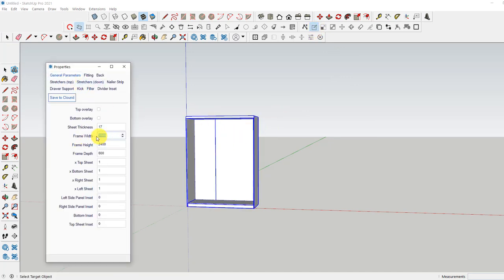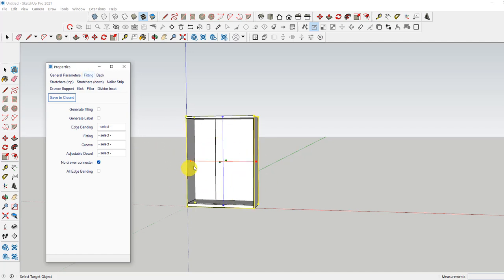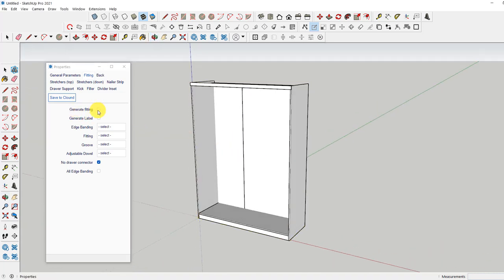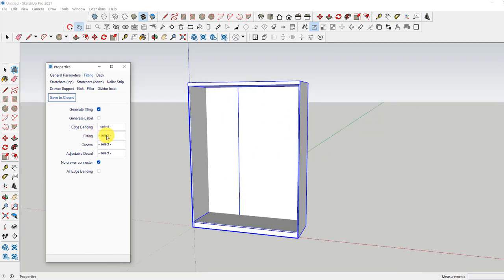For example, 2400 in width, then it changes accordingly. And for fitting, I suggest that we do fitting after we have finished modeling the cabinet. But for demonstration, let's tick Generate Fitting so that it generates fitting automatically. And then select the fitting type, Camlock for example.